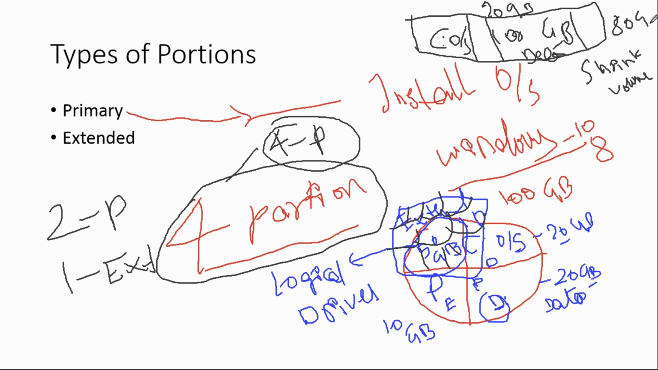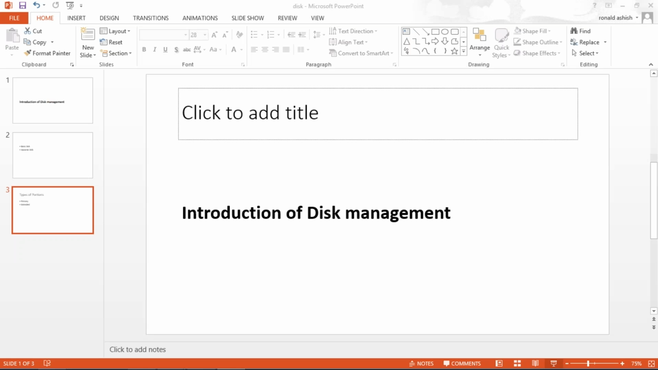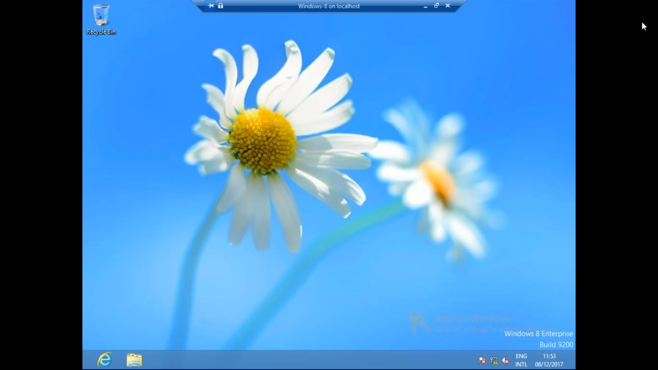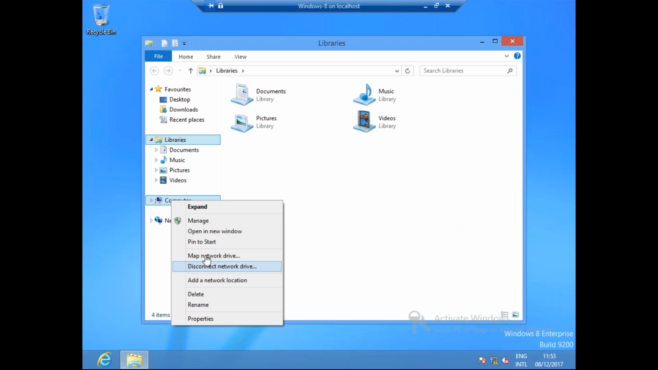All right. Let's see the practical now. So I'll take you to a practical session in the Windows 8 operating system. So probably I have one partition. Let me take you to computer configuration. Right click on computer. You can see Manage there.